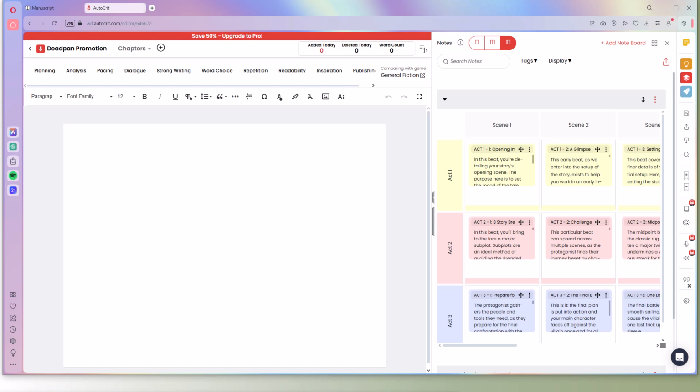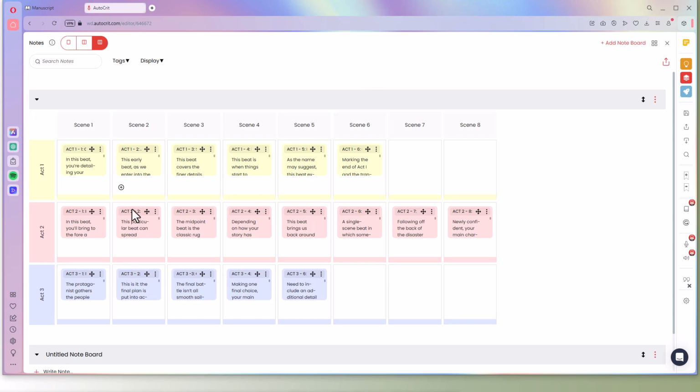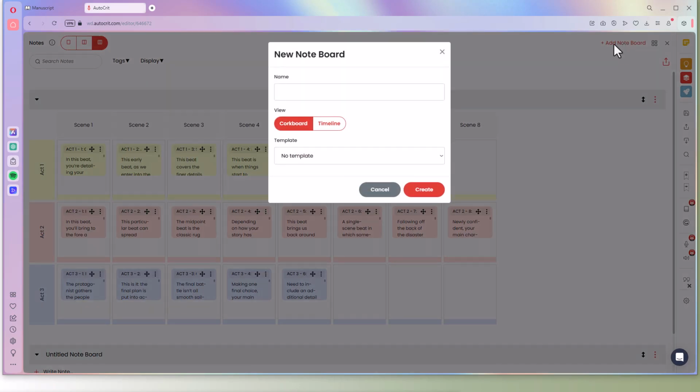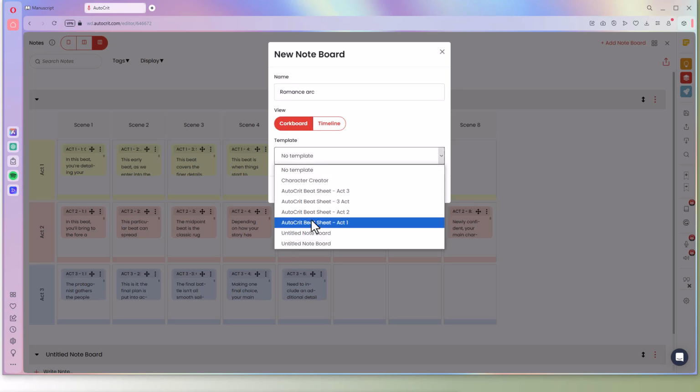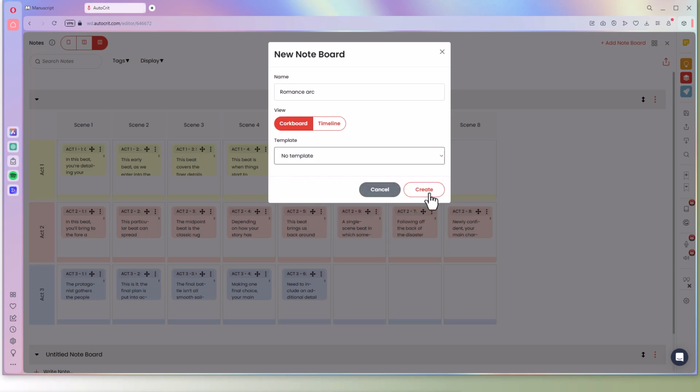For AutoCrit, when we look here, they basically just have their note system. Now we do have the 3-act structure, so that's very handy, and it gives you a way to do all of your major beats. And then we can add additional boards for other things that we need to track, such as maybe a romance arc, and we're going to do a board for that. And I'm just going to make it a normal board, even though I could pick one of these templates. I'm just going to use a no template.